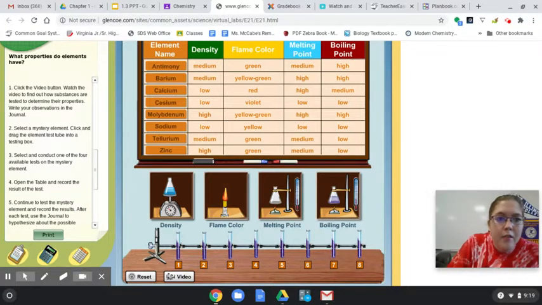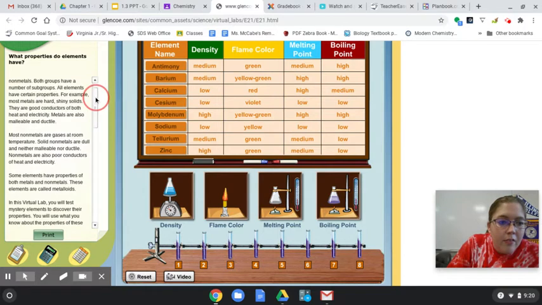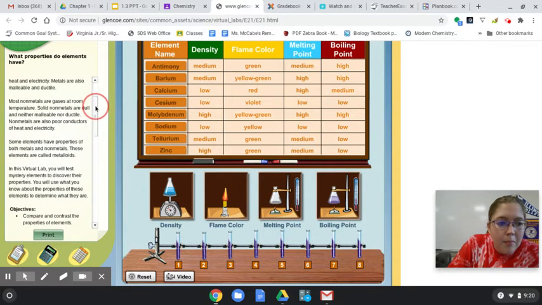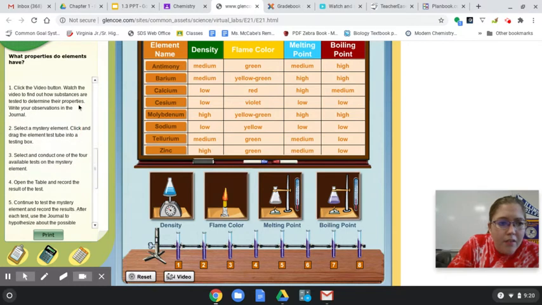I am going to go over this Glencoe virtual lab for you so you know what to do while you're at home. The link I gave you brings you to the Glencoe site, and over to the left-hand side it says, what properties do elements have? It gives you background on the different elements and then metals versus non-metals. It gives you objectives, and then you're going to follow the procedure.